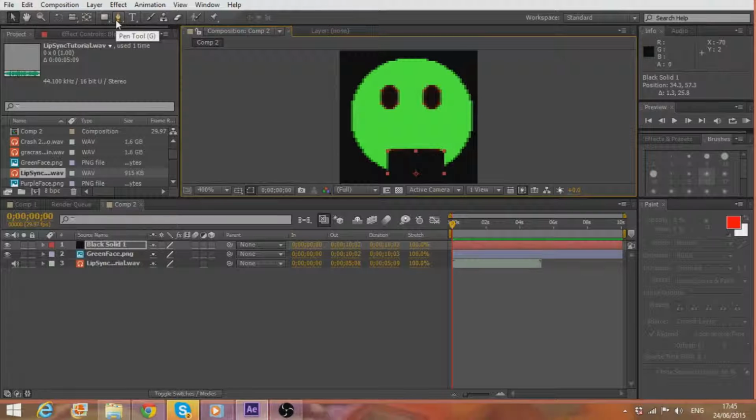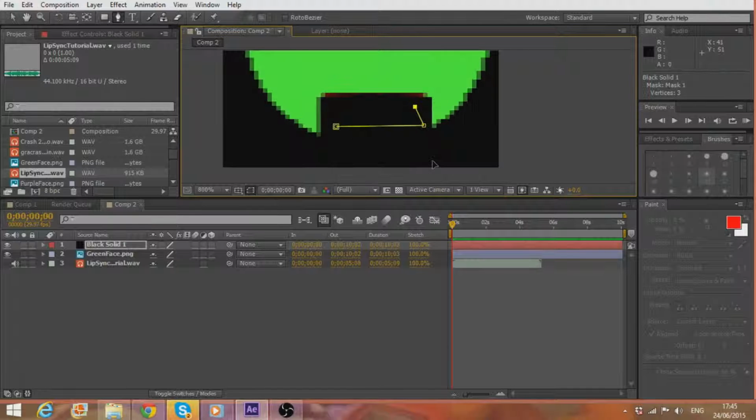Then you get a pen tool up there. You can use G as a shortcut or just click it. And we're going to map out the mouth using the pen tool. Zoom in to make it a bit easier. Now this is going to be very rushed, so it's going to be far from tidy. But you get the idea, you can spend as much time as you feel necessary.